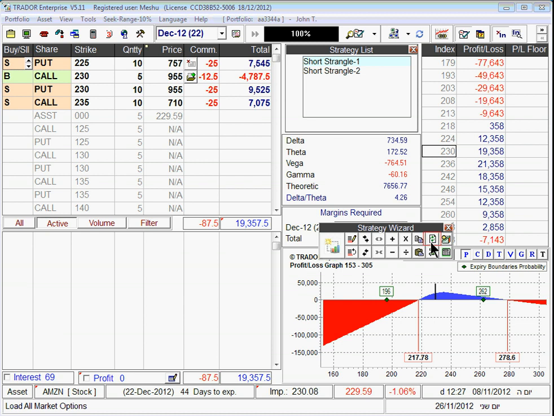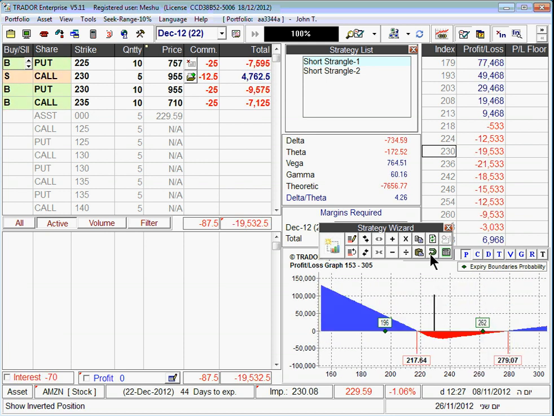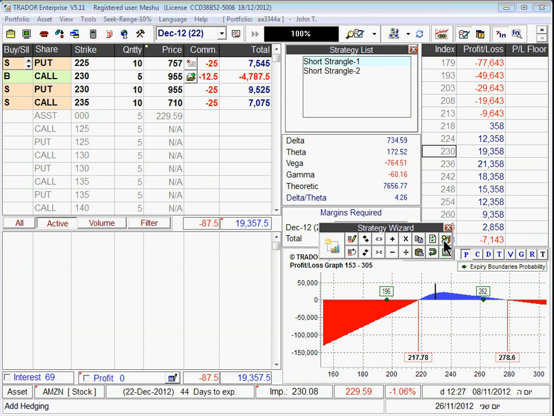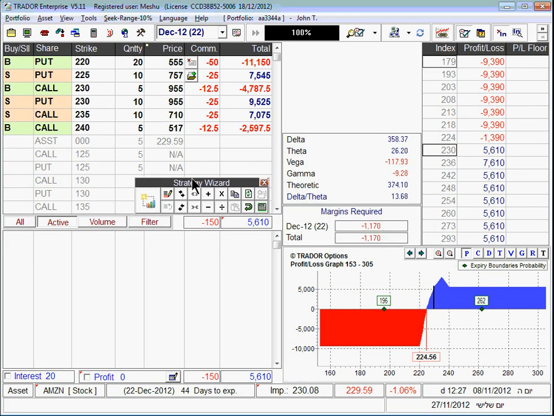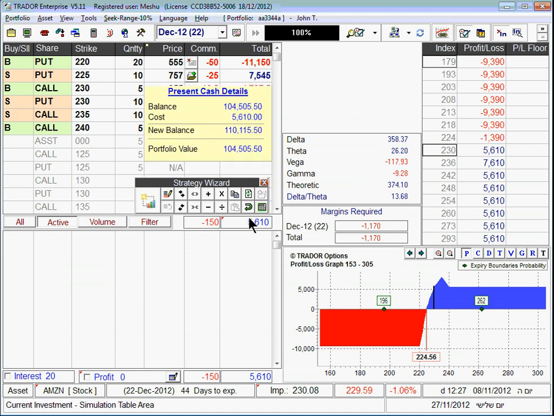We can load all options with original market prices by clicking the Load All Market Options button, and inverse the position with the Show Inverted Position button. We can also hedge the entire position by clicking the Add Hedging button. In this case, Trador will automatically reduce the position's risk. The last button on the Strategy Wizard's bar is the Solver button. It's a powerful algorithm that can optimize and improve the investor's position.